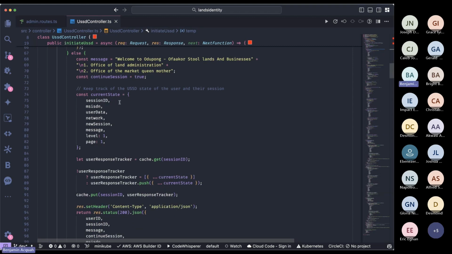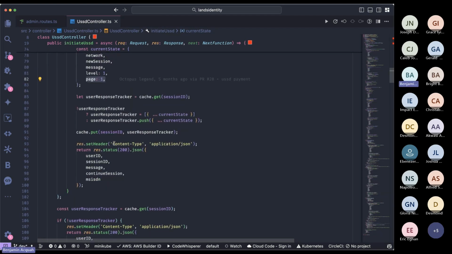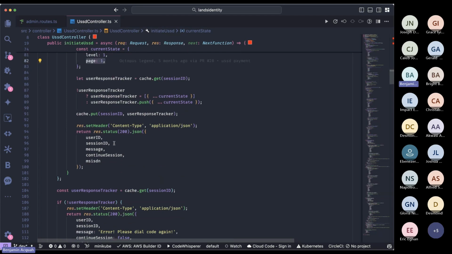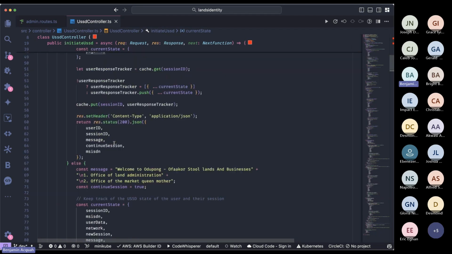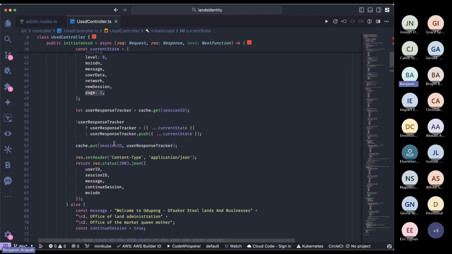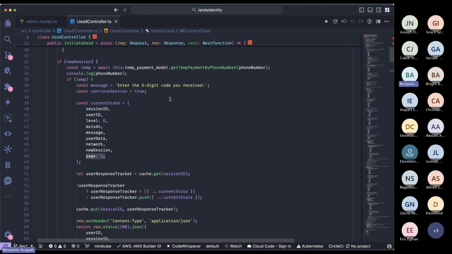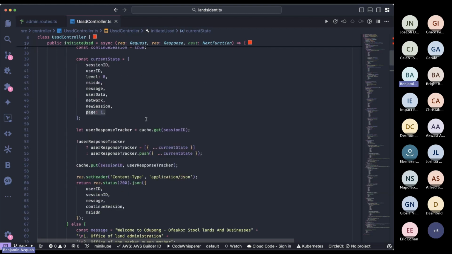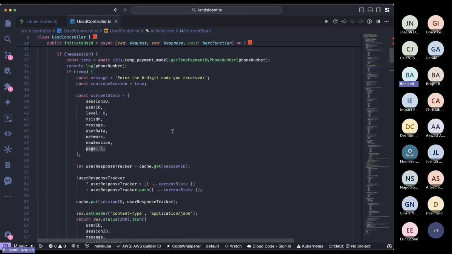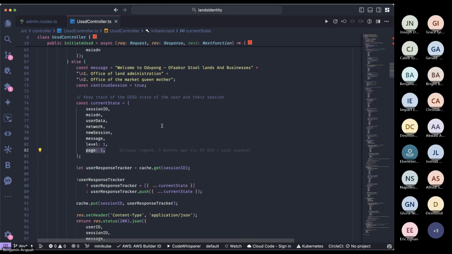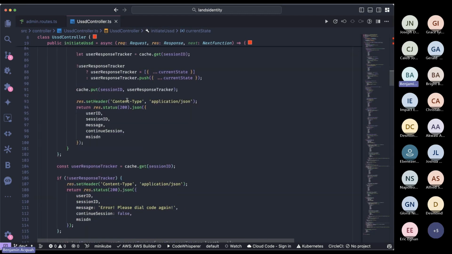Good. So I keep track of the USSD state of the user and their session. This is level 1, and then I have only page 1 here. So at this particular point, you know that the only database request I'm doing here is the phone number verification. That is all. And then whatever is left here is static. I just take this 6-digit PIN at level 1 from this menu.